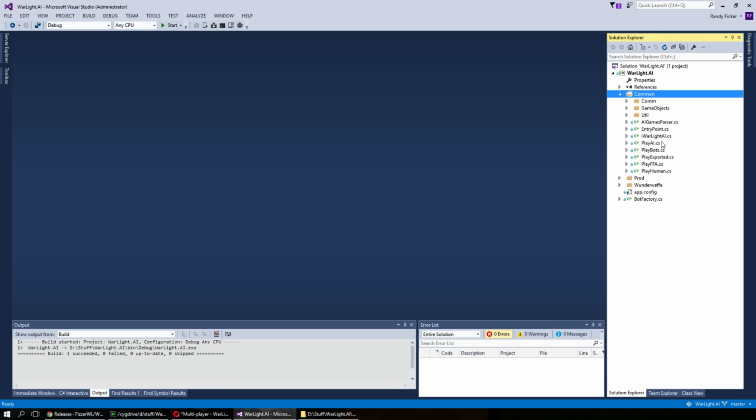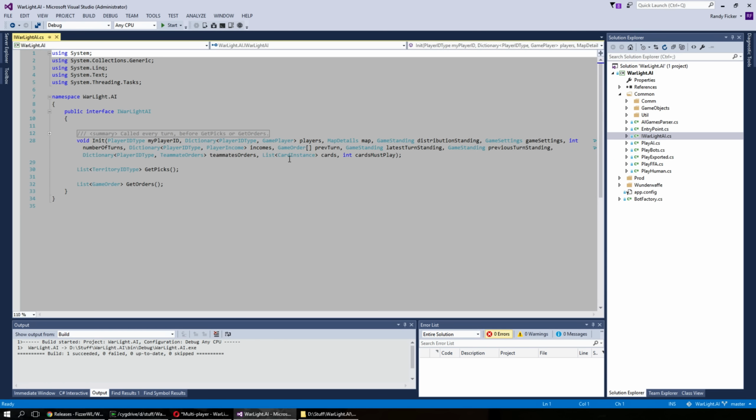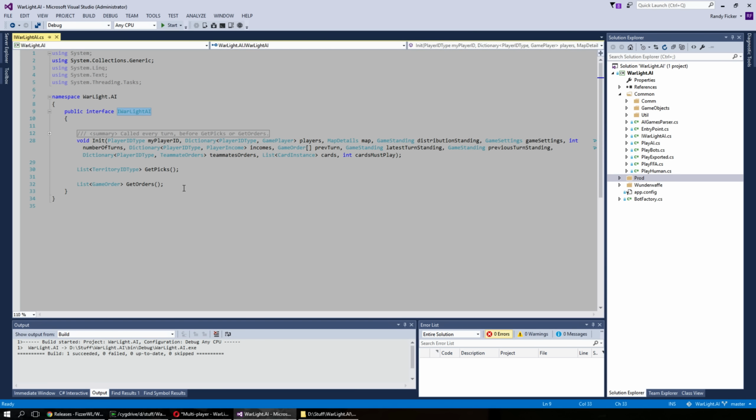At the heart of everything is this interface called WarLight.AI. If you want to make your own AI, you can either copy and paste one of these 2 and use that as a starting point, or you can just make your own class that implements this interface. And it's a very simple interface. There's only 3 methods. There's init, which gives you a whole bunch of information about the game, get picks, and get orders. Depending on if it's during territory distribution, it'll call get picks. If it's not, it'll call get orders. Orders are things like deploy or attack or play a card. So it's very simple. You can implement this interface, and then you have an AI.